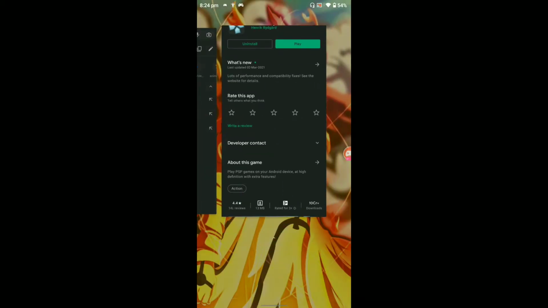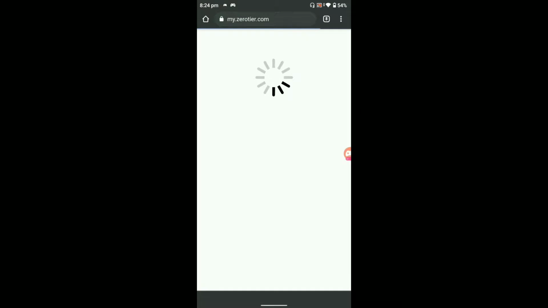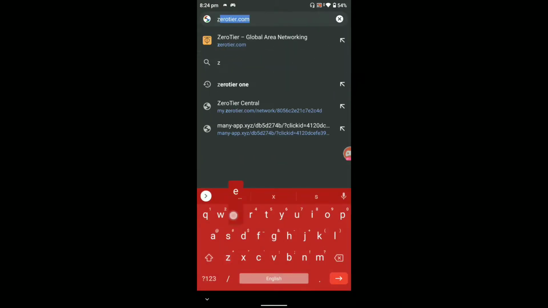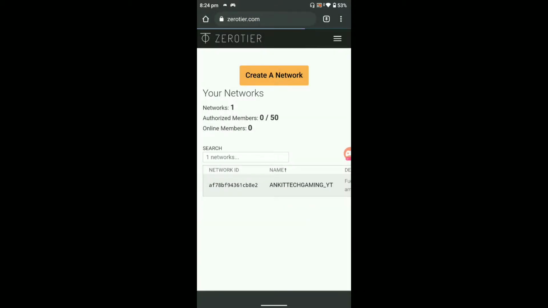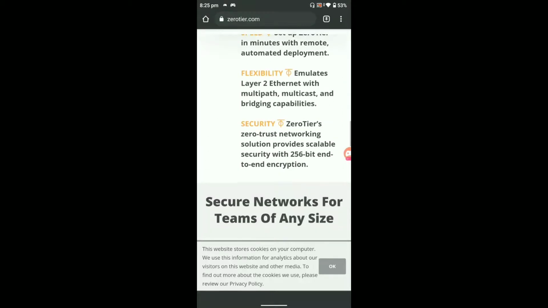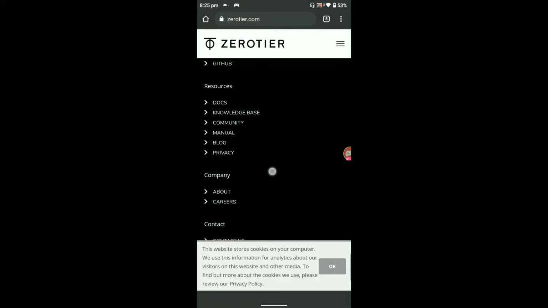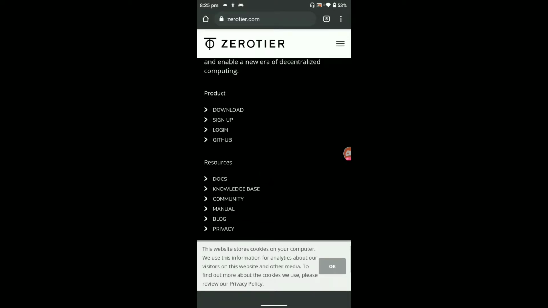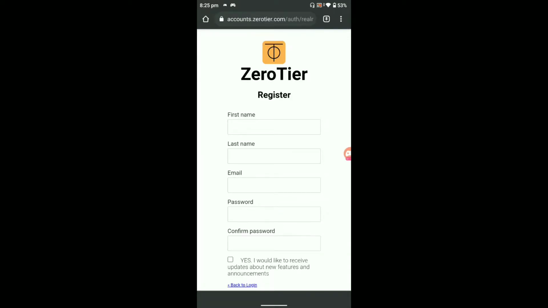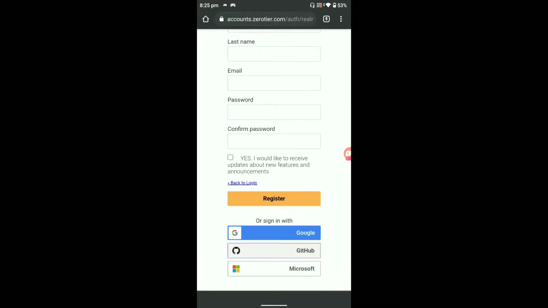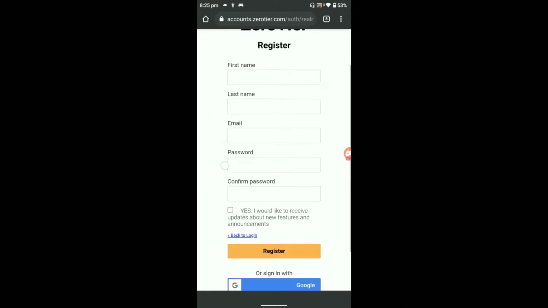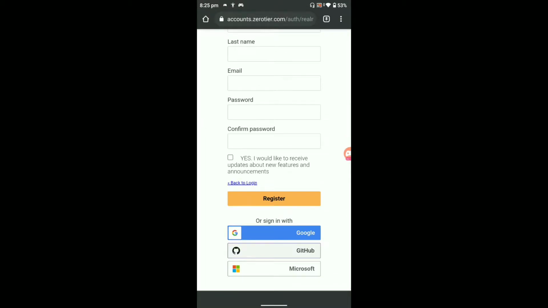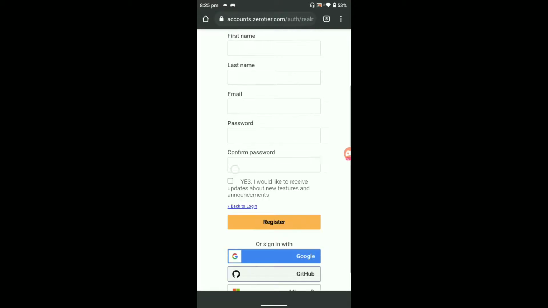After downloading them, open your browser and search for ZeroTier.com. You will be redirected here. Scroll down a bit and you can clearly see the sign up. Click on the sign up option. You can sign up with your GitHub, Microsoft or Google account, or manually register with your first name, last name, email ID, password, and all this stuff. I already have an account, that's why I'm making this tutorial for you guys.